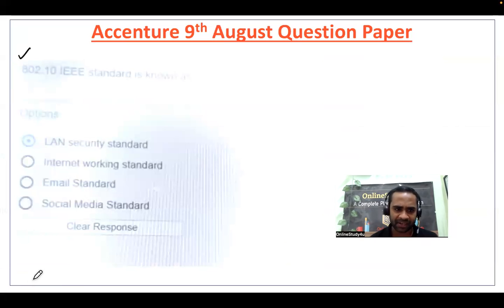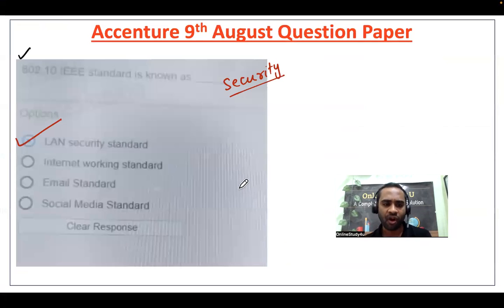802.10 IEEE standard is known as, so friends, this is basically a security standard for LAN and MAN. Here we have only one option, LAN security standard, so we will be selecting option A.